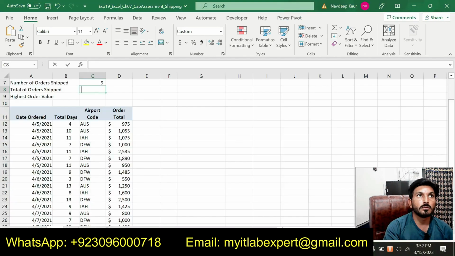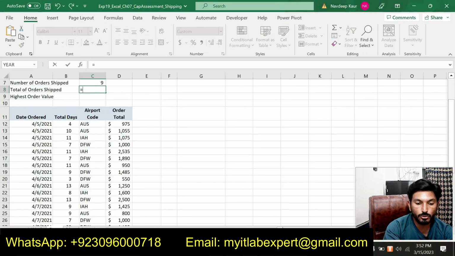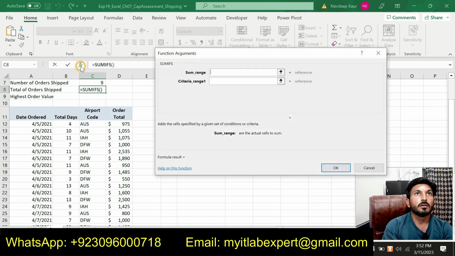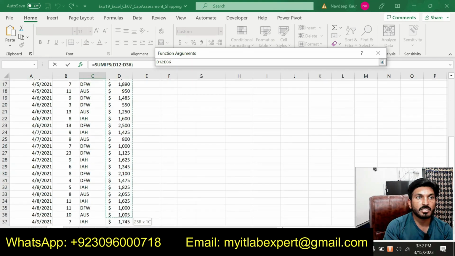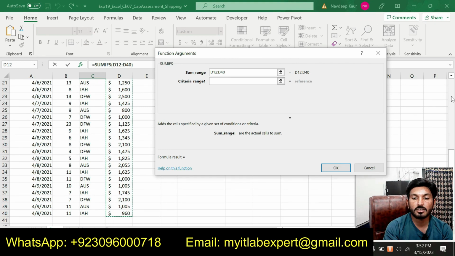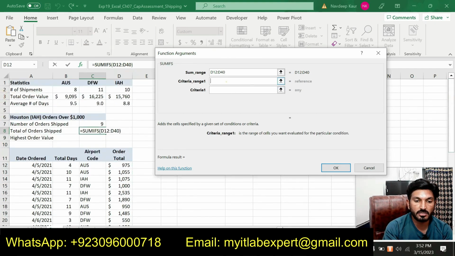So let's do this. We are supposed to use the SUMIF function now. The sum range will be column D, this one. This will be our sum range because we are going to calculate the total of the orders. So criteria 1 will be D1, criteria 2 will be this one.